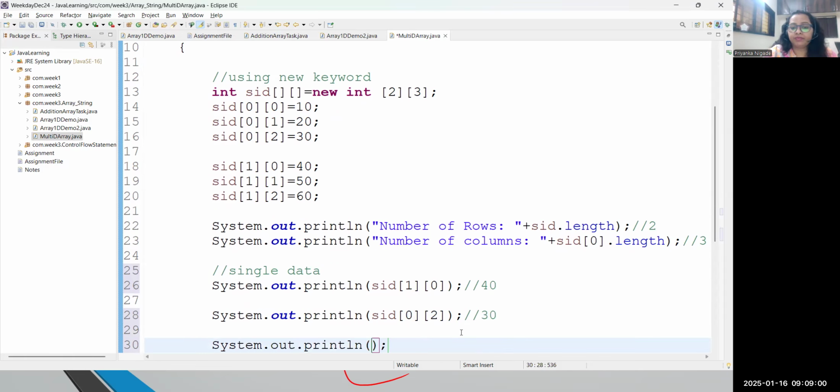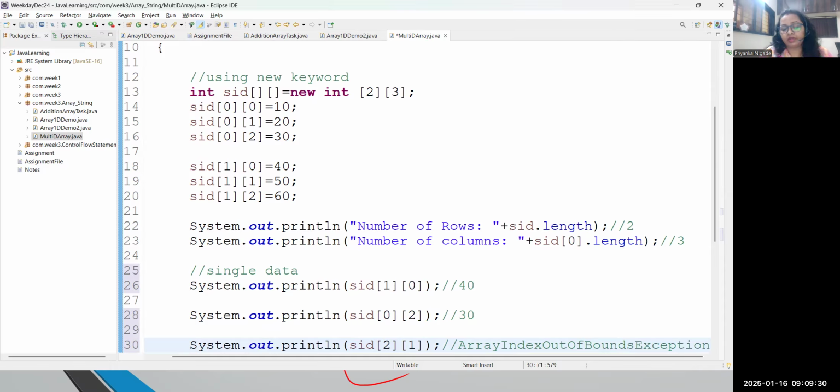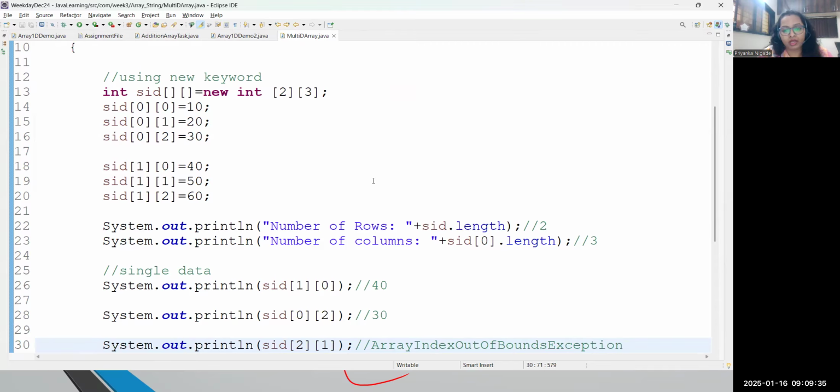Guys, the concept remains same. If you print SID of, let's say, 2 and 1. I'm just looking for 2 and 1. So row number 2 we don't have, correct? And column number 1 we have. But here, if you put wrong indexing, you will definitely get an array index out of bounds exception. Remember the exception class name. In the interview, people will ask you which exception you will get. You need to remember the class name. And just have a look.